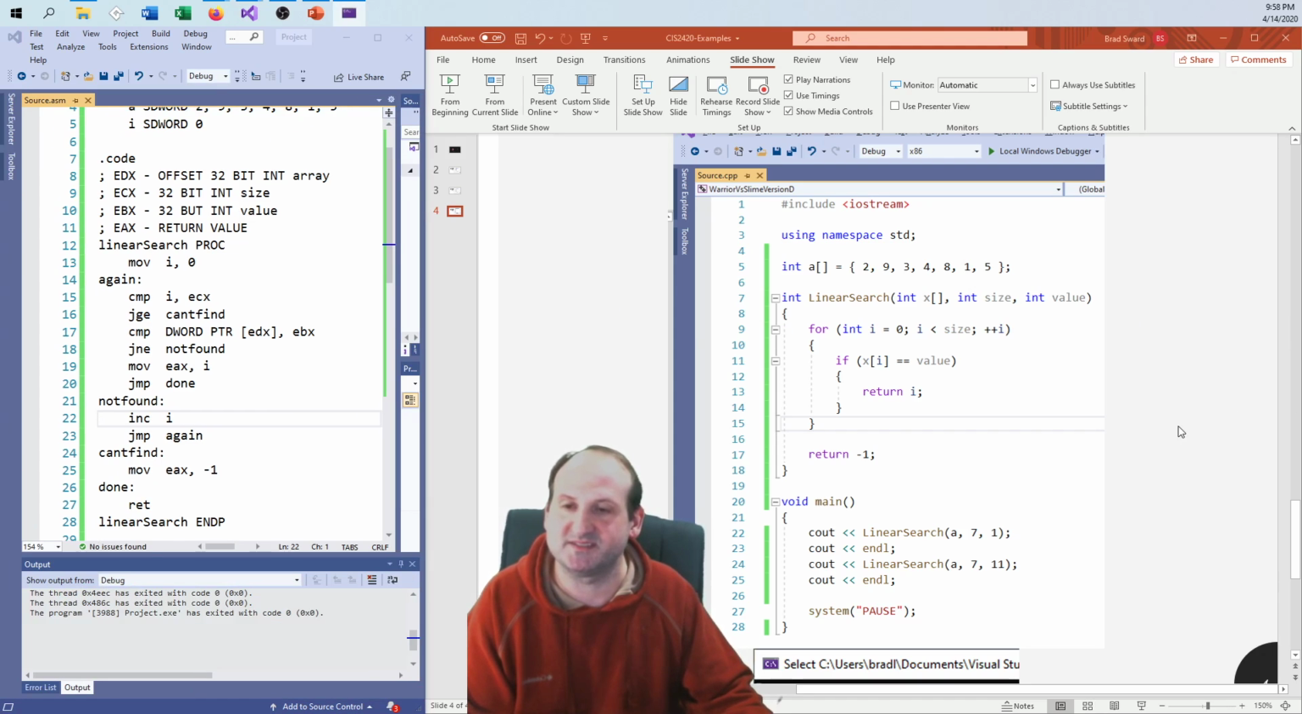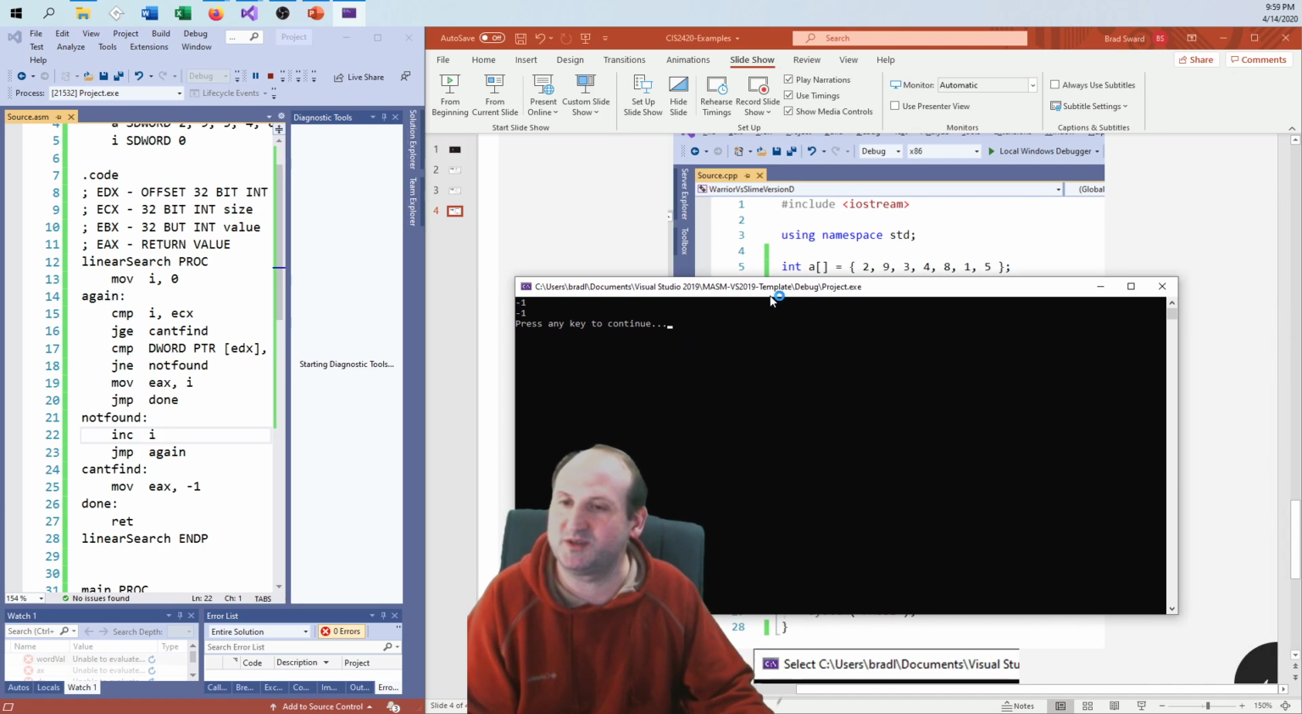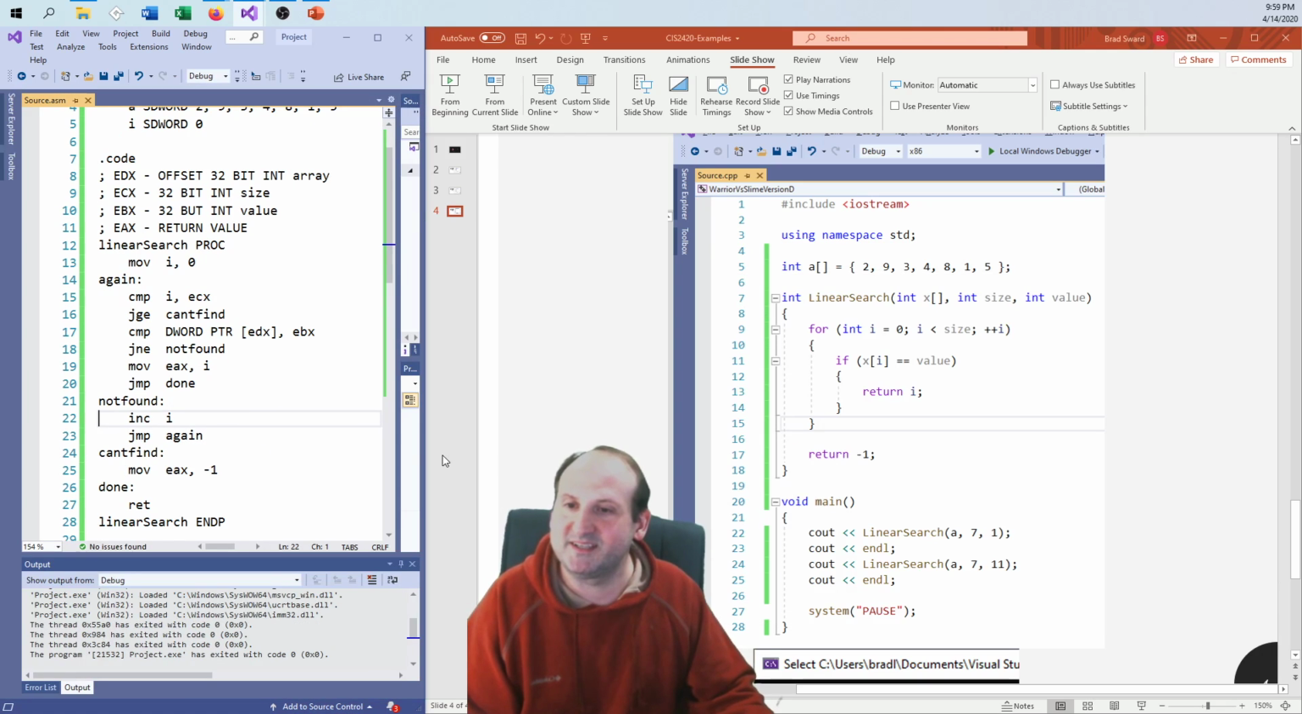And this doesn't necessarily work out. And why is that not the case? So let me see, that still returns a -1. So what's happening here is that I'm testing whatever EDX is pointing to as a double word against the EBX register, which is the value I'm searching for. If they're not equal, I go to not found, and I'm incrementing I, and I'm trying again. But then if you notice, EDX is never modified. So that's probably where my problem is right now.